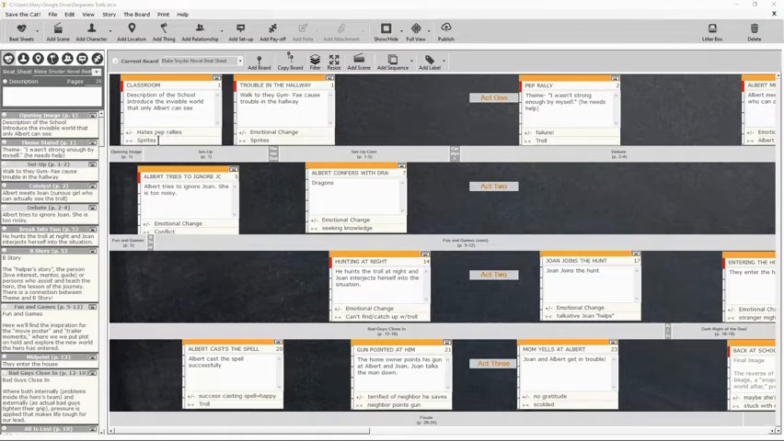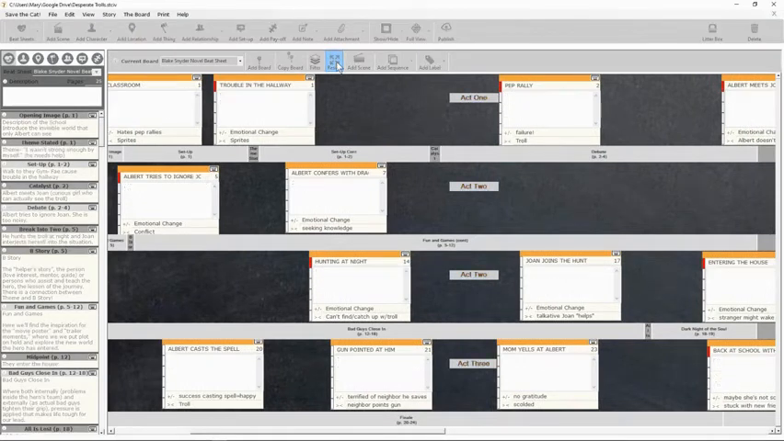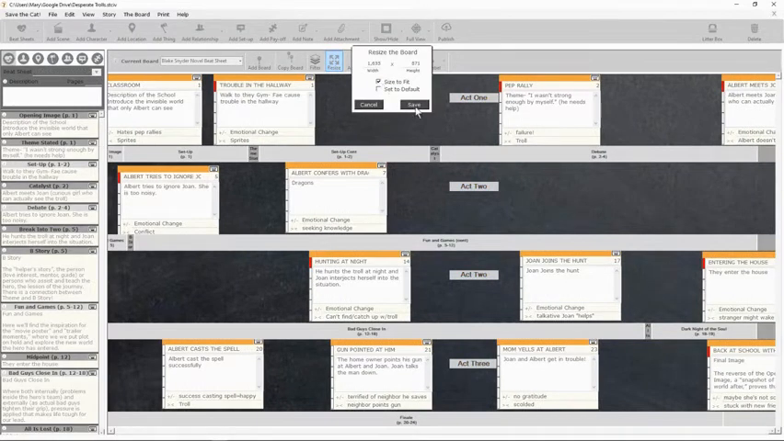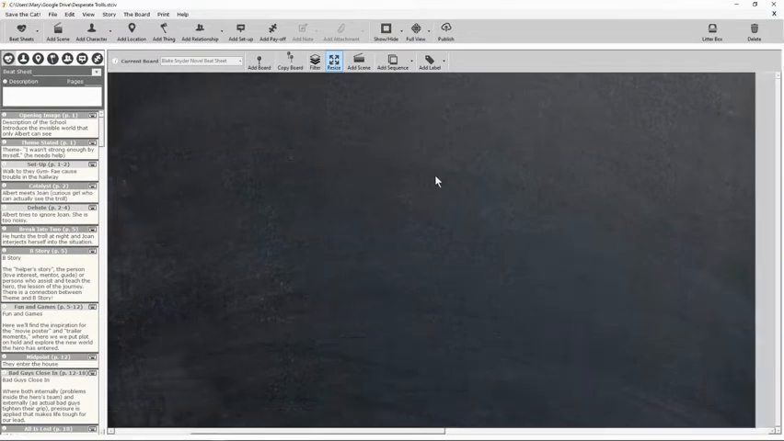So in the opening scene, the sprites are causing trouble. That carries over into the hallway as they're walking down to the gym. Then once they get to the gym, you've got the troll. This is the big bad guy. And I'm going to resize this so that it all fits on one screen, so it's easier to see the big view.